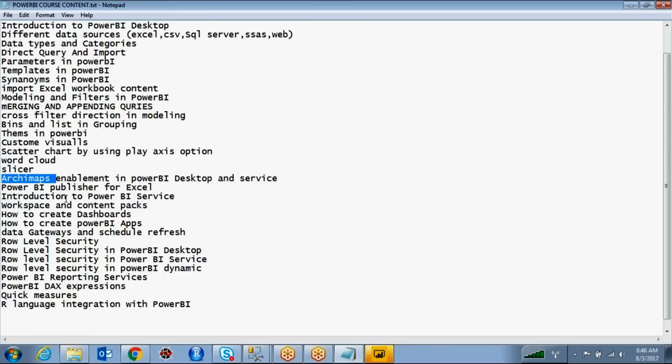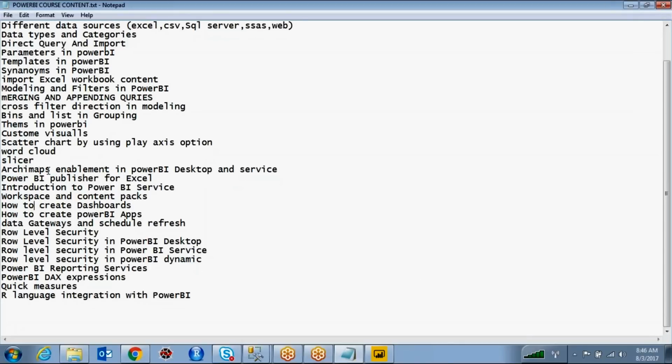ArcGIS maps are not normal maps, since Power BI is providing some normal maps. ArcGIS maps are third party maps, and these provide more interactiveness in the maps and more visualization power. And how we are going to use these ArcGIS maps inside Power BI Desktop and Power BI service as well, how we can enable them, and the Power BI publisher for Excel, how we are going to publish any reports from your Excel to the Power BI service.